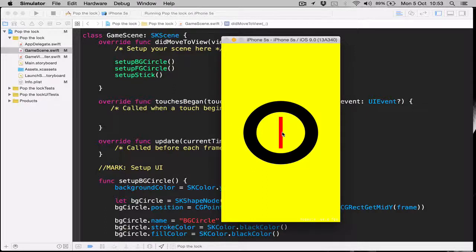All the nodes have the anchor point by default in the middle of the node. So the anchor point of this stick, when we put it in the exactly middle of the screen, is in the middle of the stick. That's why we see it going as much above the half of the screen as below.